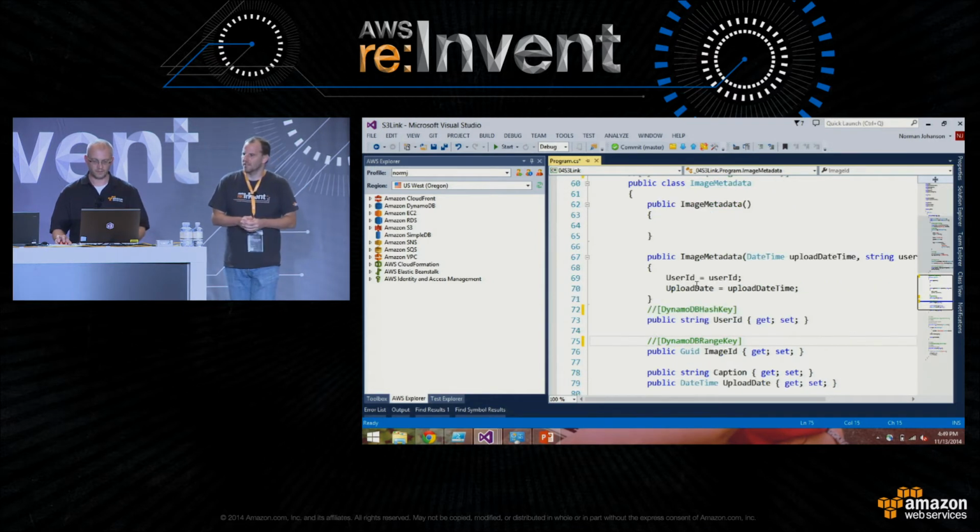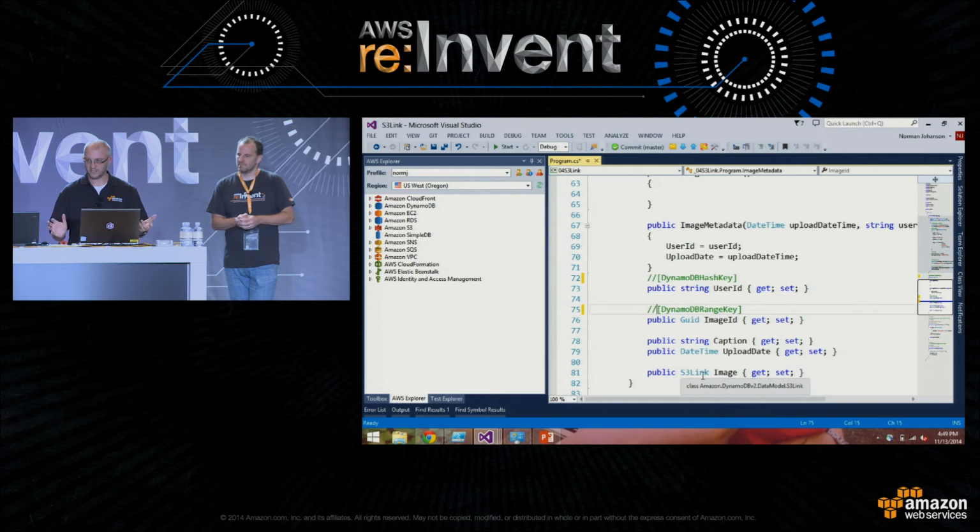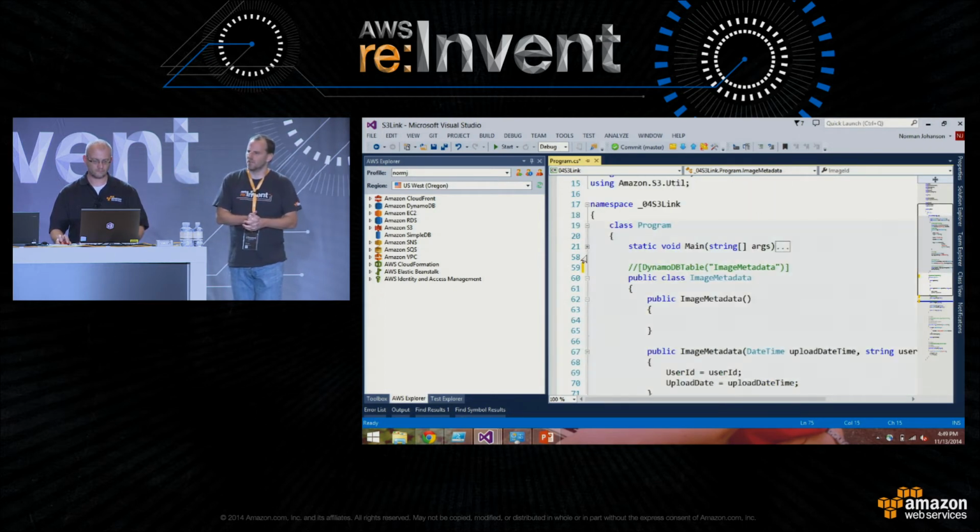Okay, so here's our simple POCO class, and pretty standard stuff, except at the bottom you see an image thing called with type S3 link. So that's the new feature. Yeah, so that new type is what we use to store the information in DynamoDB about where things are actually stored inside S3. So did we get our table, Steve?